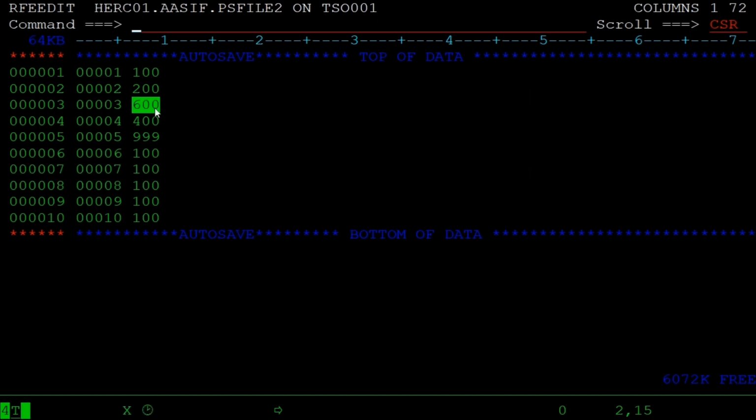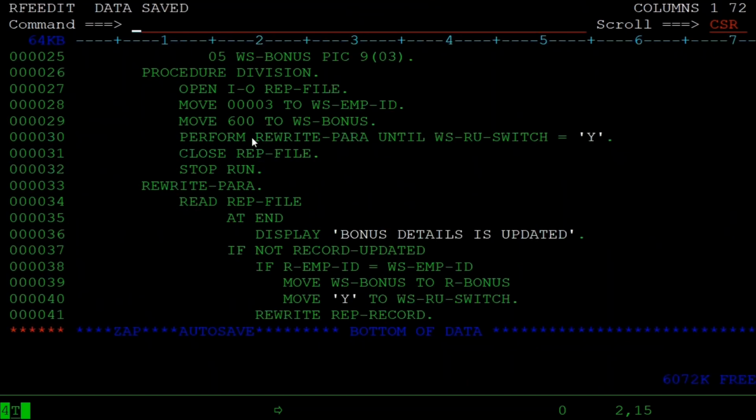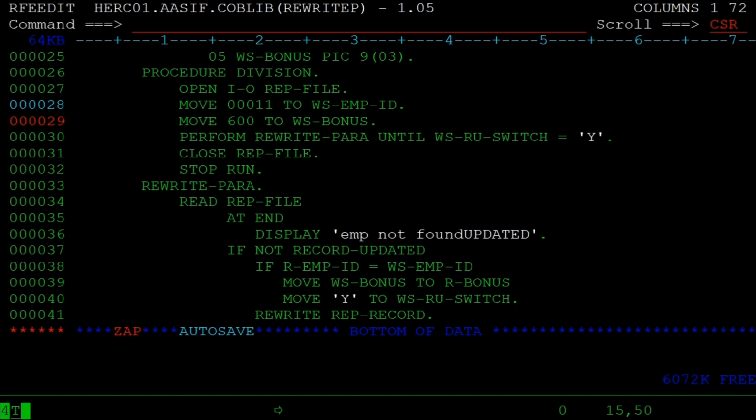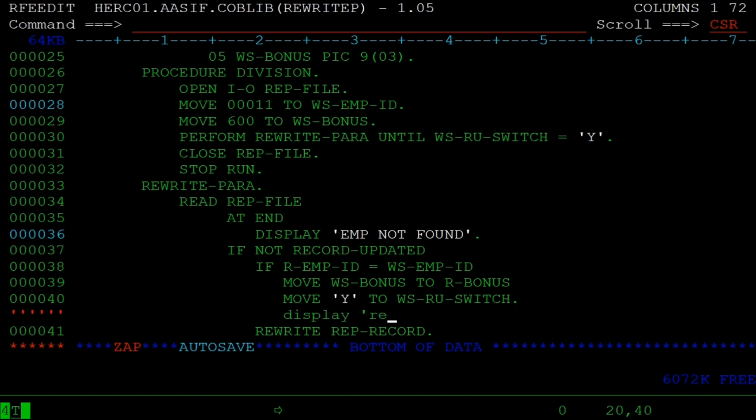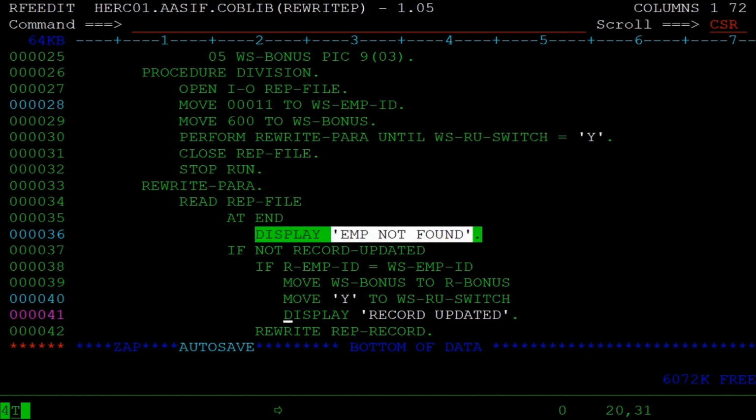So we will do one experiment. We will update the program for an employee ID which is not present in the file. For example, employee ID 1111 is not present. We have employees till 10 only. Let's see what will happen. So if not found, we will display a message, employee not found. Here we will display a message, record updated. So if this employee ID is not found, we will display the message, employee not found.